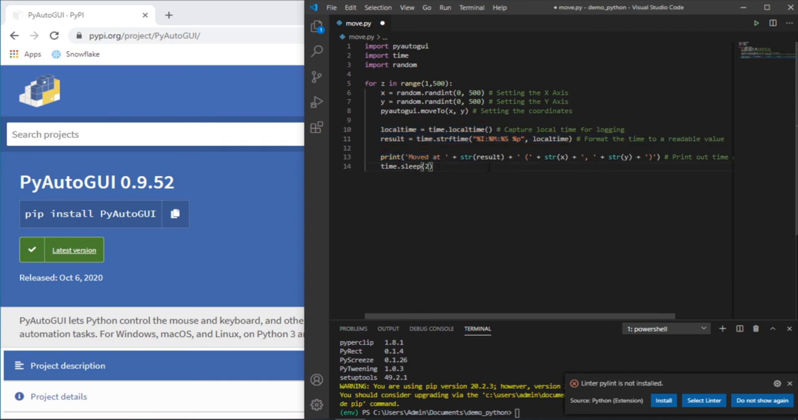And then here is the sleep function, which is saying do nothing for 2 seconds. This is the number of seconds. You could do 1, you could do 60 for 1 minute, 120 for 2 minutes, but for the sake of the video, just to show you, I'll keep it at 2. And that's it. That's all it takes.